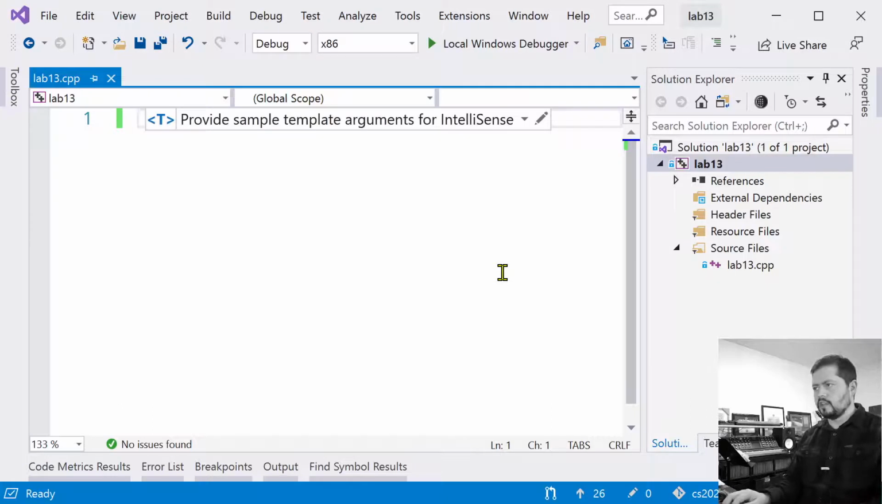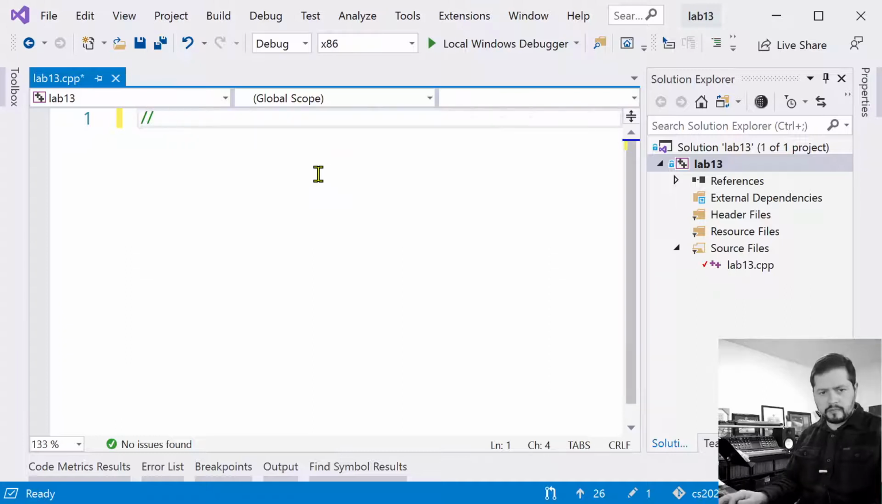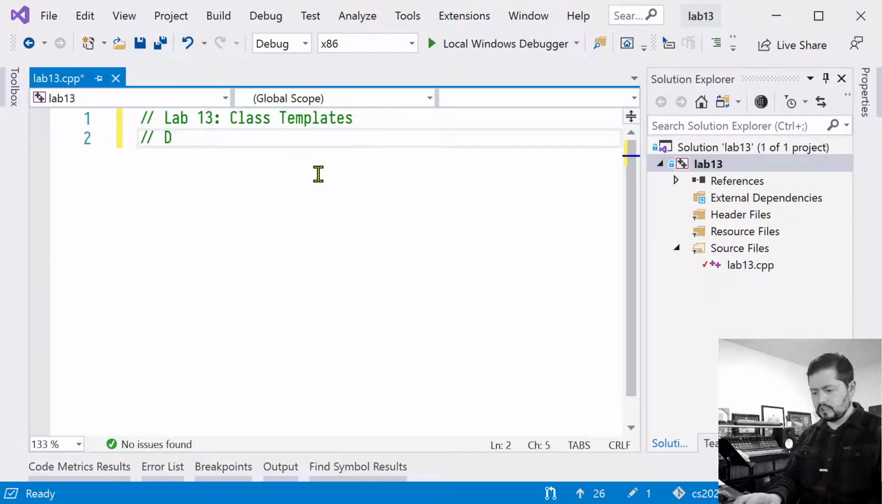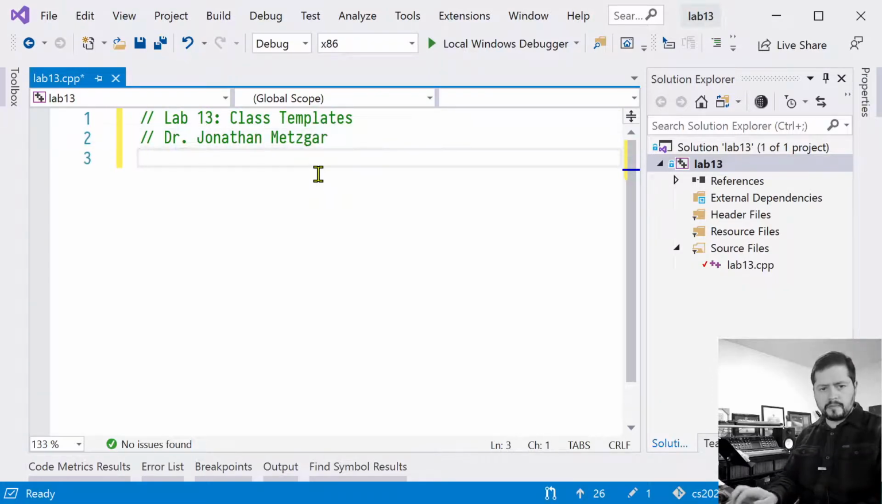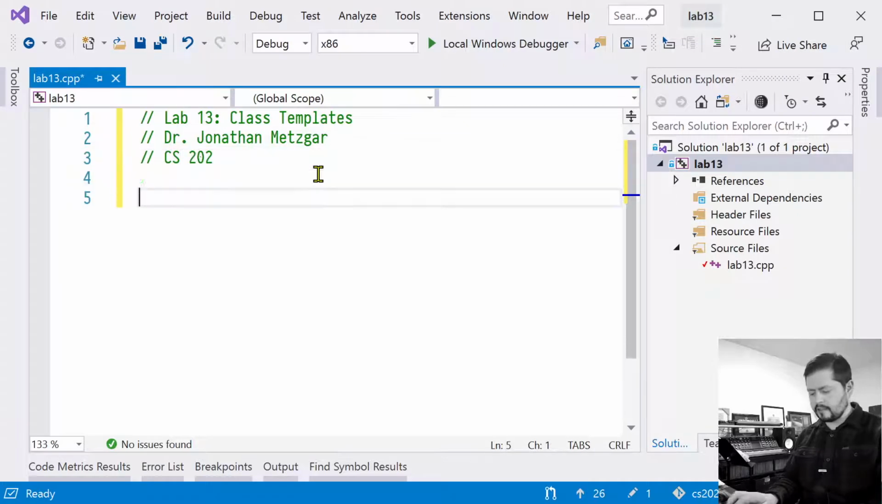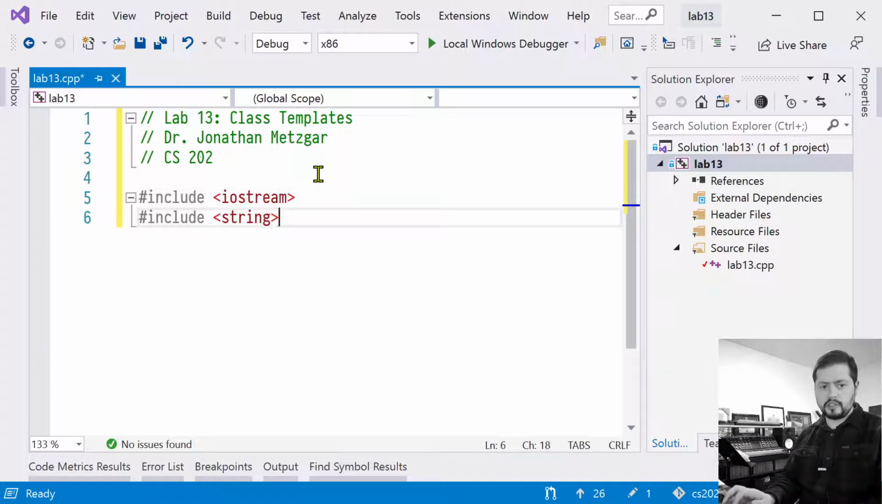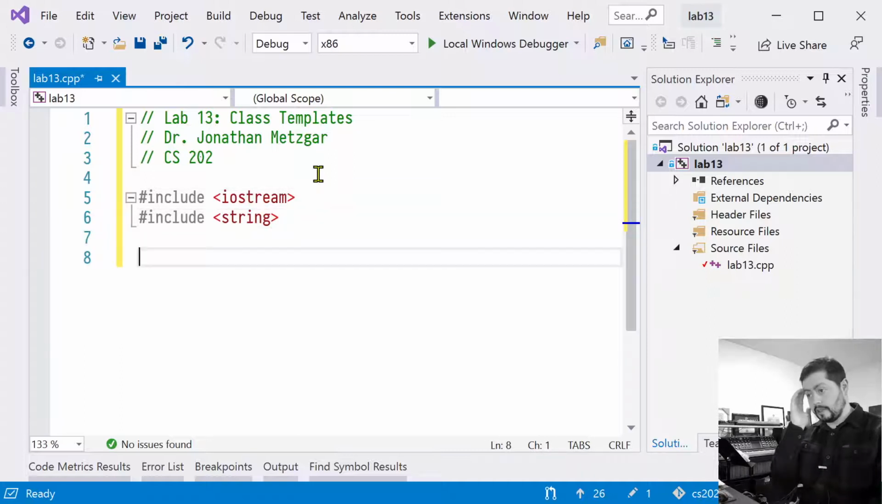So over here, let's see, I've got, put some metadata here: lab 13, class templates. Put your name, the class. We're going to use the iostream library and the string library today. And we want to write a class called wrapper.